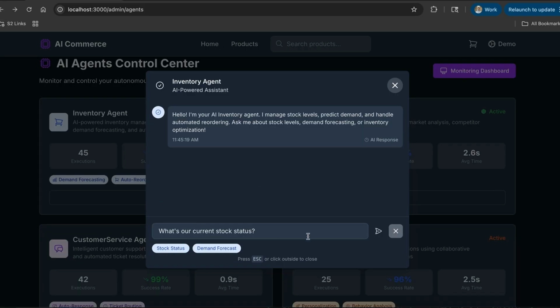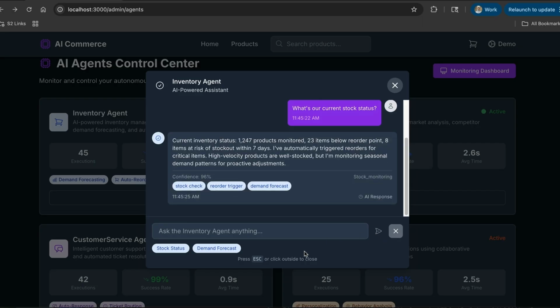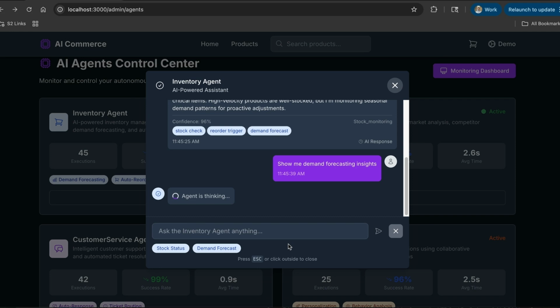Next up is our inventory agent. So here we're going to ask for our current stock status. And then this is going to prompt that agent to send a query to the database to get the current stock of all of our products, as well as the reorder levels for that product. So the agent has all of the information that it needs to make an informed decision on whether or not we need to reorder products.